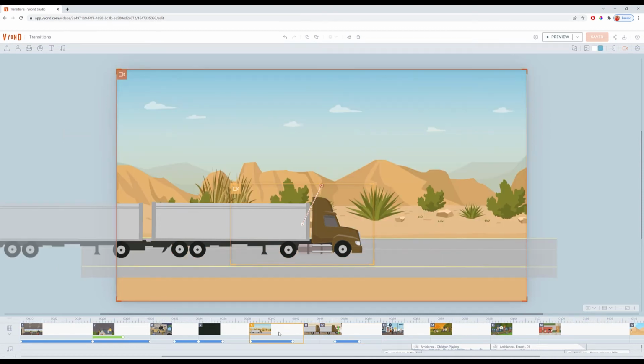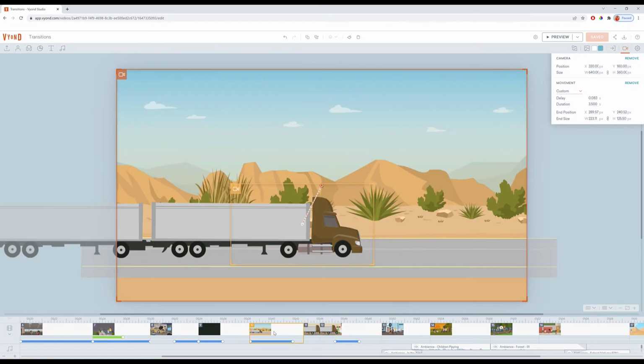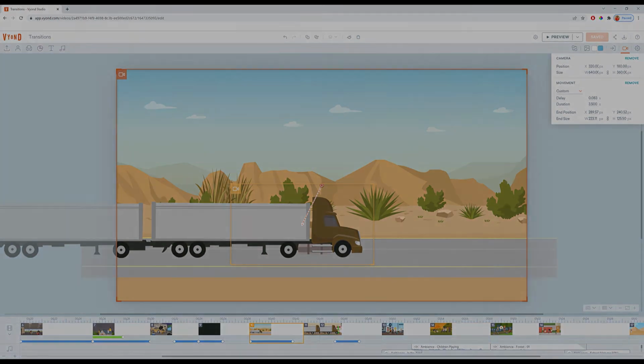We've got the zoom in effect in the first scene and the zoom out effect in the second scene. It's 2 seconds and 3.5 seconds. Again, this is something that you can play with in your own projects.